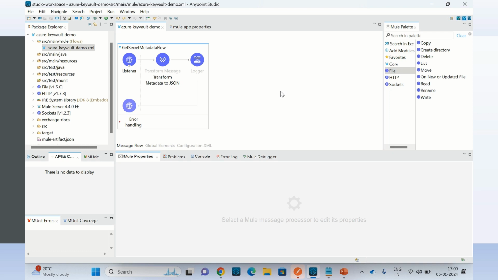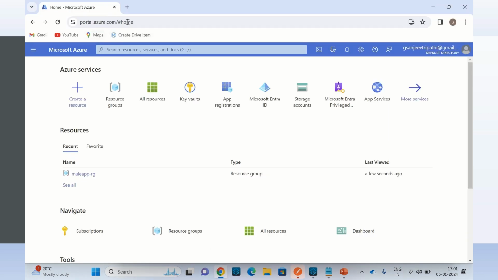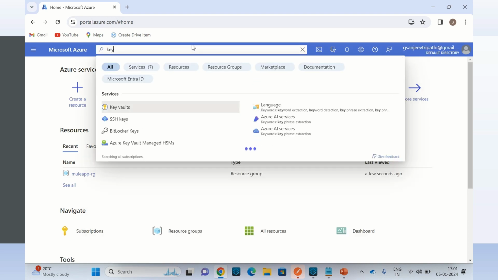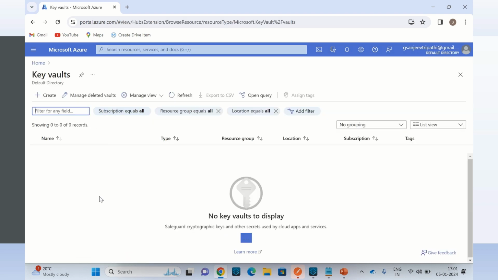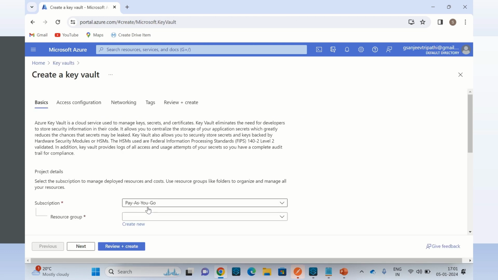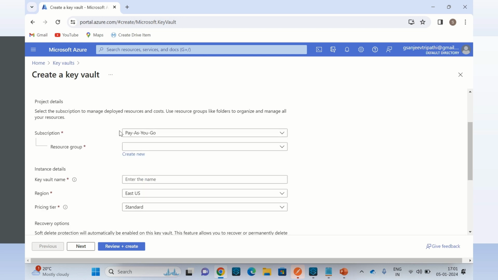So before I enhance this flow further, I'm going to create an Azure Key Vault first. So I will go to the Azure portal. So I'm here in Azure portal. I will search for Key Vault service. Here I will create a Key Vault. So I will click create plus create. Subscription is default because I have only one subscription that is already selected.